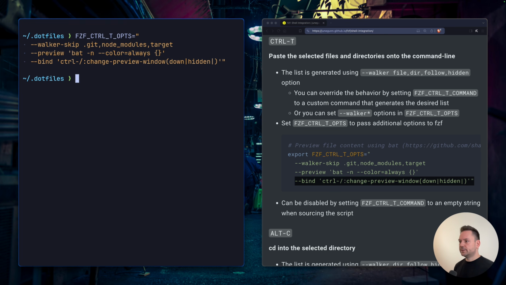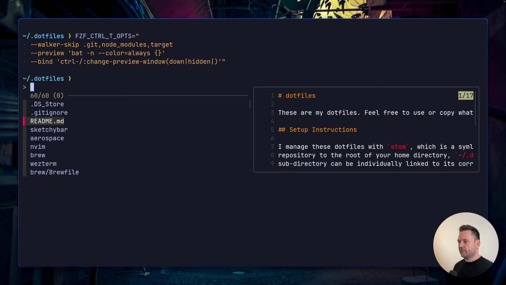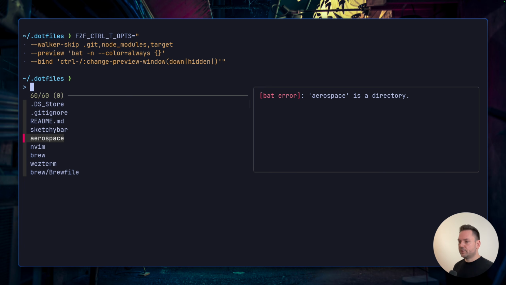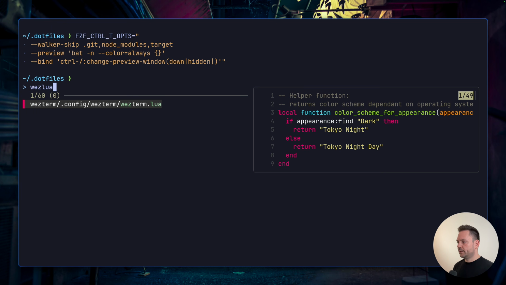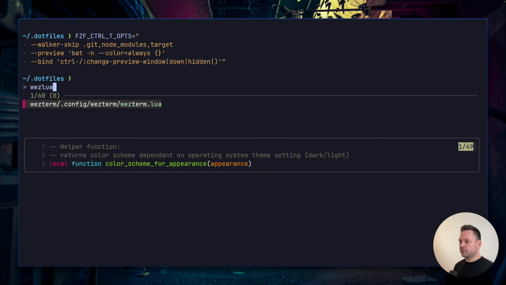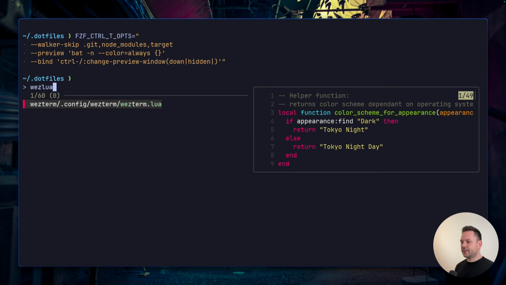Let's maximize this again. Press Ctrl-T. We have a preview window on the right side. There are some arrows for the directories, but let's filter for our good old config file. Where's Lua? Here we can have a little peek in there. So what does Ctrl-/ do? Let's try it out. It apparently toggles the preview window position from right to down to hidden, but the preview and the list is actually a little bit small. Maybe we can configure this also.